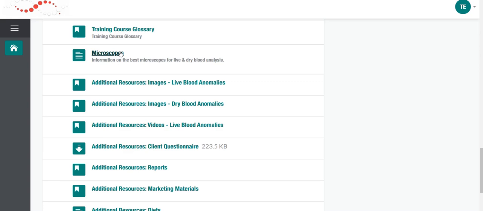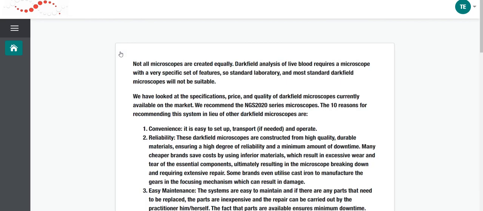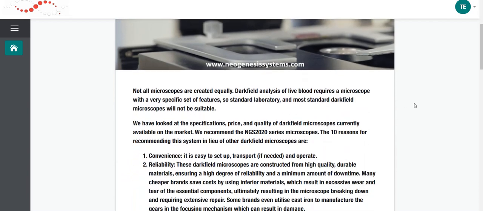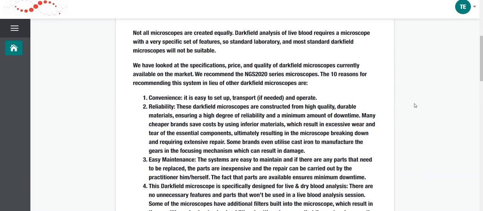This is very important and a common pitfall to new practitioners. Now we recommend that you read through all of this information carefully to avoid making any costly mistakes when choosing your microscope. Just be aware that not all dark field microscopes have the necessary specifications to allow you to detect and see all the anomalies that we cover in the course.